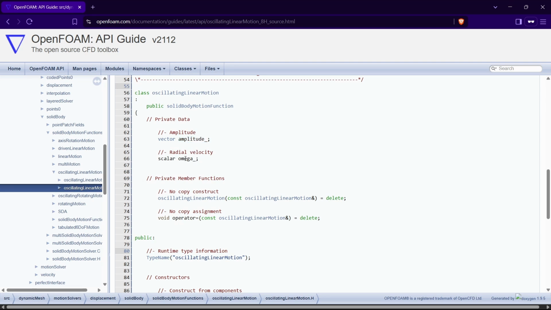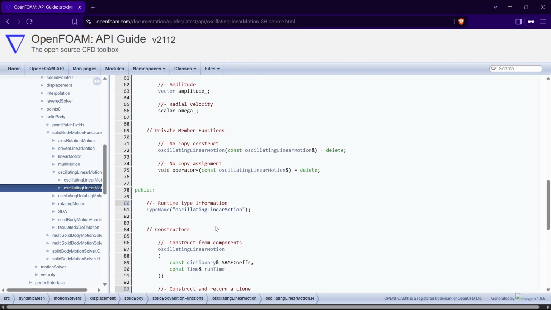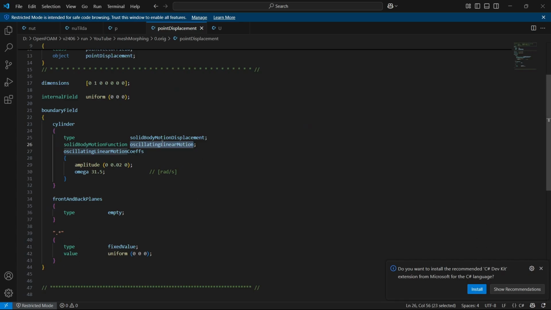So basically we need amplitude and also omega, but amplitude is a vector, which means we have to give x, y and z, and omega is going to be a scalar. This is like angular velocity and this is amplitude. And then we also have to give on what patch you want to make this oscillation. So that's what we are also going to do here. We have selected cylinder. Under the cylinder we are going to give amplitude, which is a vector. So we are saying in y direction it has to move 0.02 meters, okay, and omega is 31.5, which is in radians per second. So I hope this is clear.